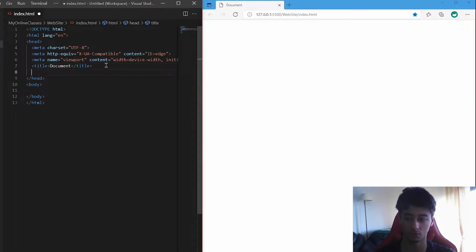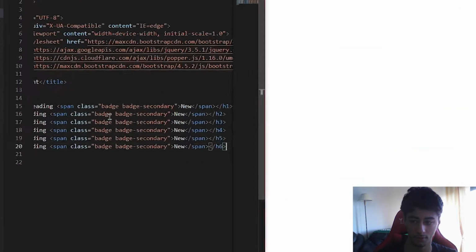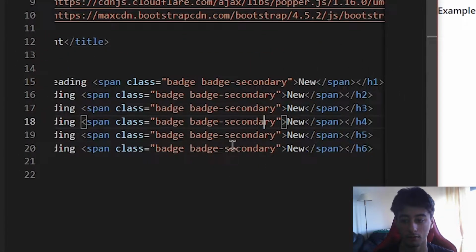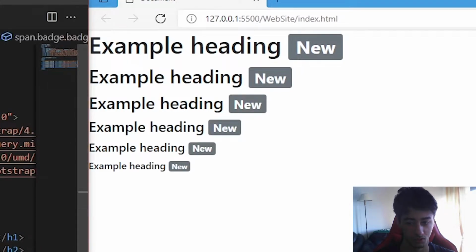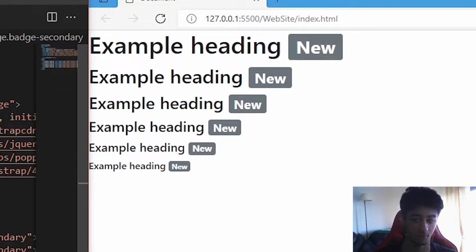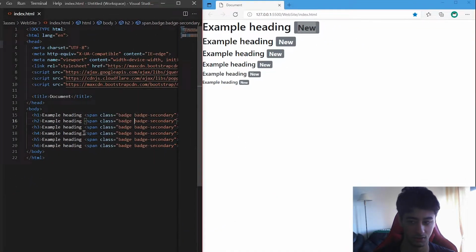First thing is going to be linking Bootstrap 4, then we'll just copy and paste this. Right, and here you can see that it already has a lot of headings from 1 to 6. It's not the main thing of the video, but the thing is the badge. Okay, so let's see how it is made.